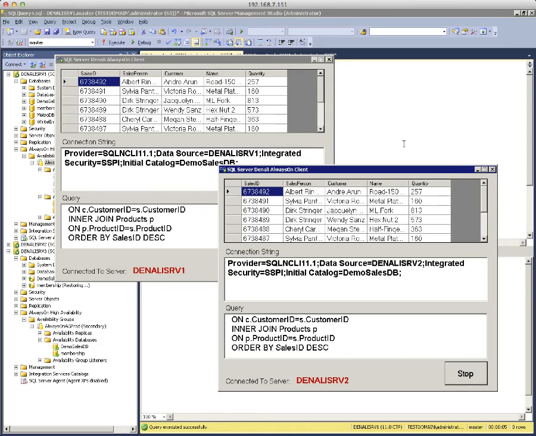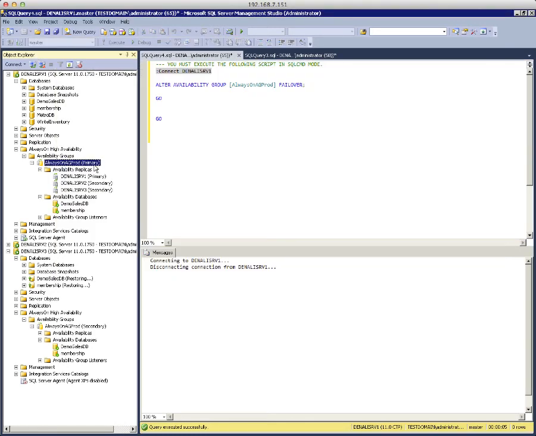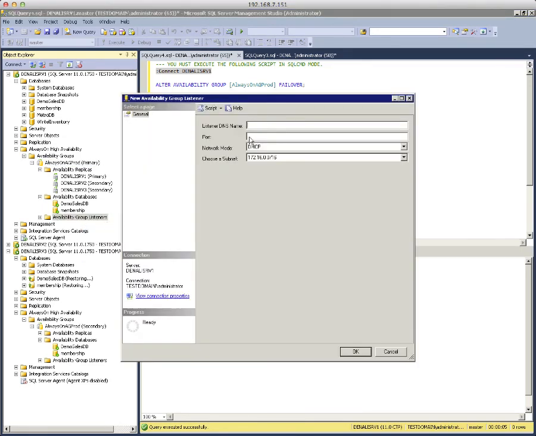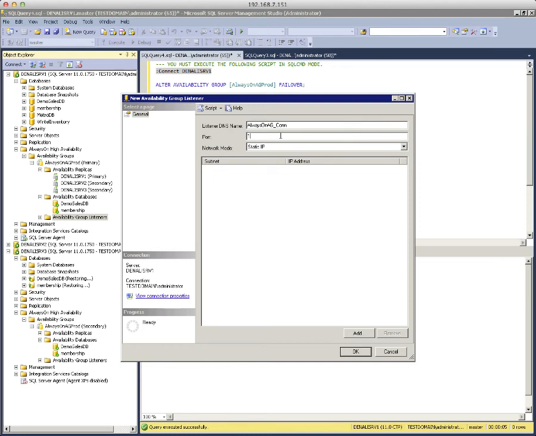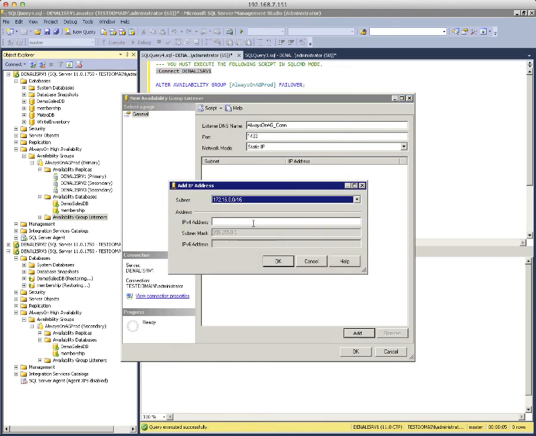This is where we start using the listener that you've seen in one of the tabs earlier while we were creating the Always On availability group. So let's go ahead and add a listener. Let's name it AlwaysOnAGCon. I'll use a static IP for this. I'll use port 1433. I'll add an IP address.